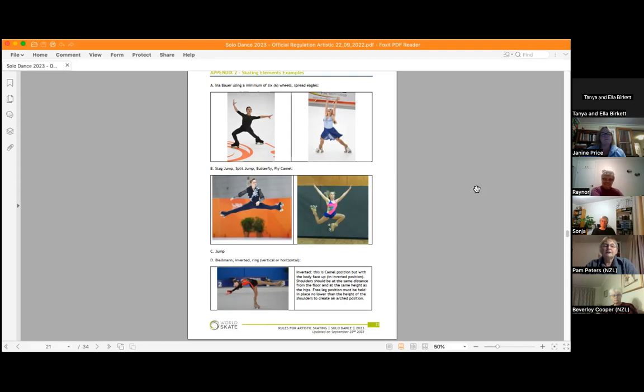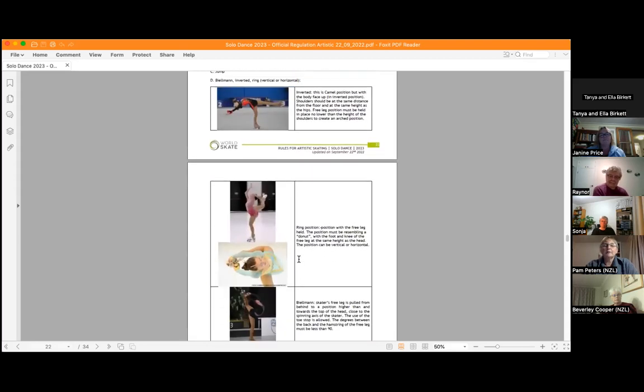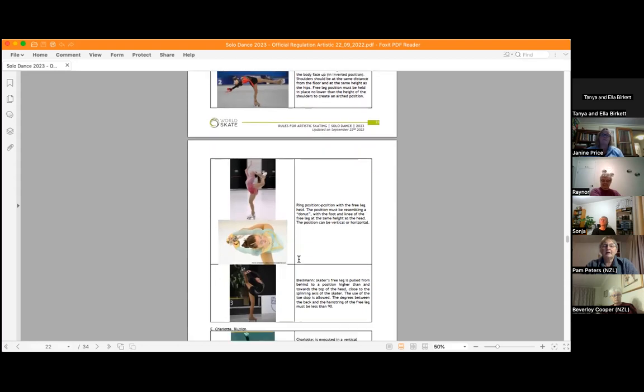The jump feature is any single revolution jump, and it doesn't have to be recognized. You can even do 2 foot to 2 foot if you want, but it does have to be single revolution. Then we've got some of the camel positions that are also body position features for the artistic sequence. So you've got the invert, you've got the ring, the sideways ring, otherwise known as the donut.